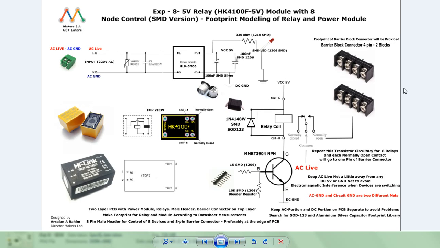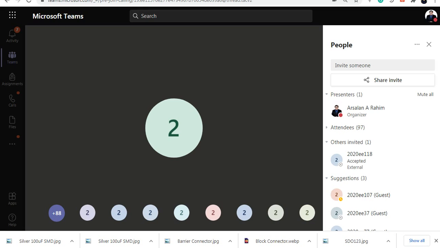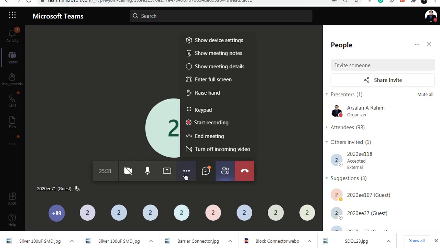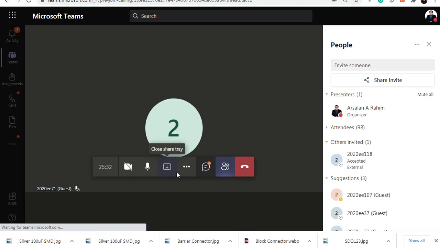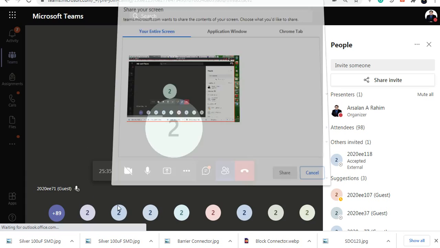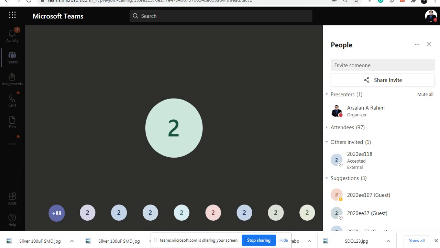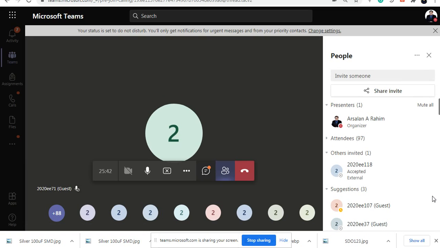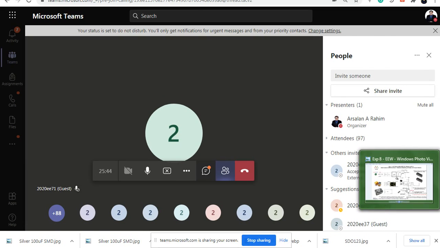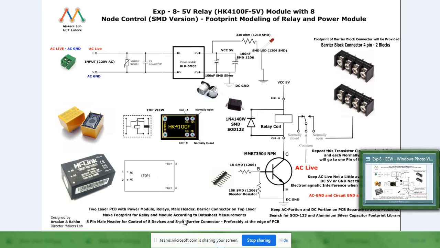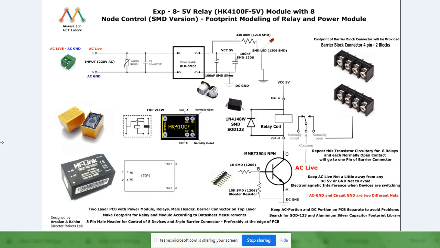And as you can see the circuit diagram over here. Let me just share the screen also. Okay. So I hope my screen is shared and everyone is seeing my screen. This is also being recorded, so hopefully my voice is being recorded. Let me check. Yes, voice is there. Okay, so this is experiment number 8.